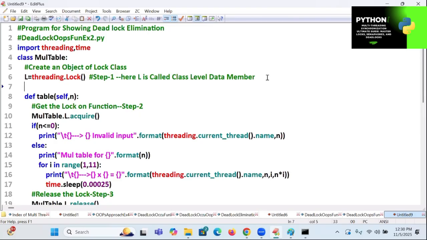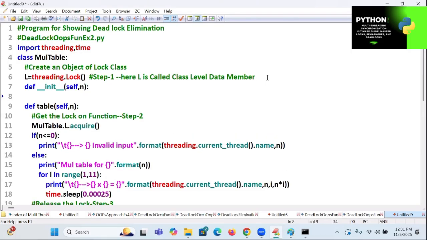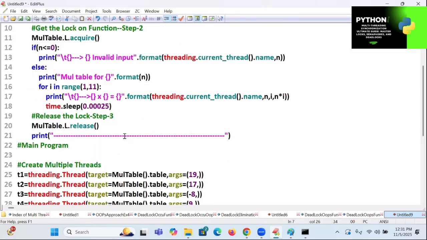To initialize the object. Self comma n. Self dot n is equal to n. Which type of constructor it is? Parameterized constructor. What is the use of parameterized constructor? Initializing multiple objects of same class with different values. That is the purpose of parameterized constructor.